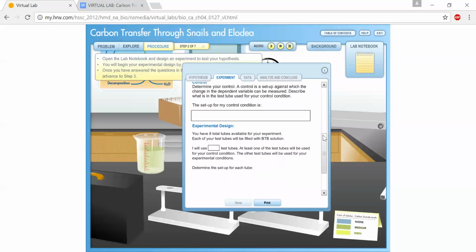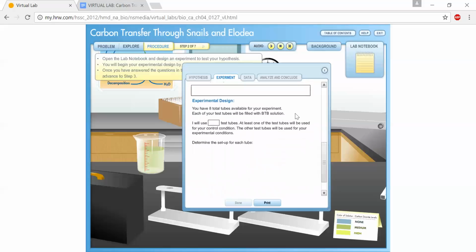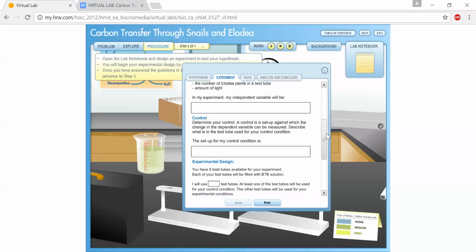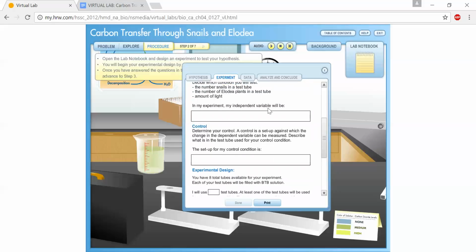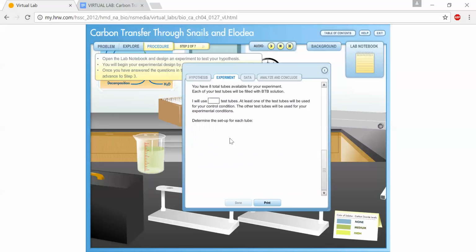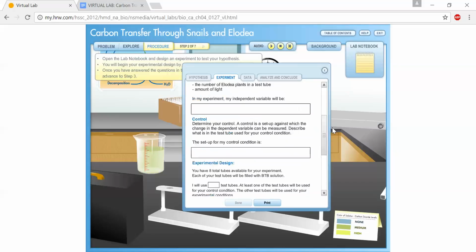Make sure that you have a control, and then it's going to ask you to create a design, the setup for each tube. It asks you how many test tubes you're going to be using, and just make sure that one of them is your control. The other test tubes can be used for your experimental conditions, whatever you're changing, whatever your independent variable is going to be. Now it's not going to let me move on until I've filled this out.